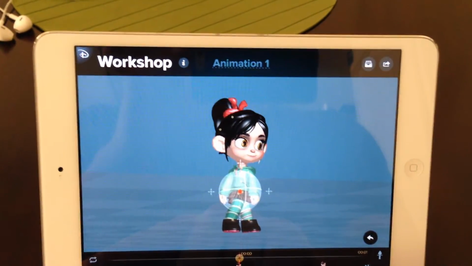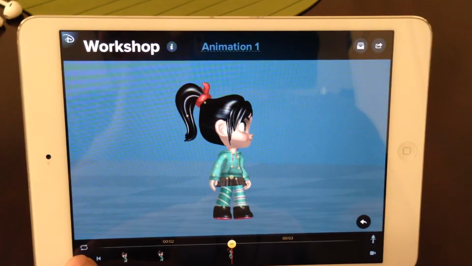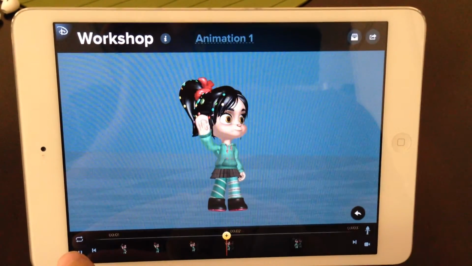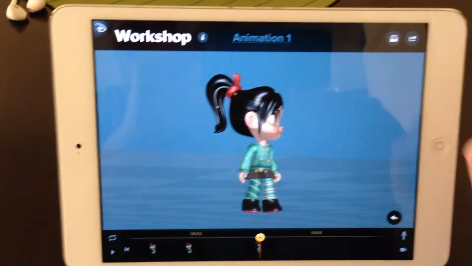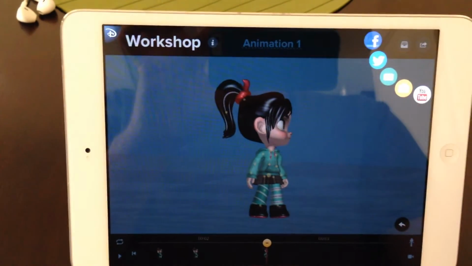And you could choose the frames and then you can play it. And you can basically, if you notice, some of the adjustments I made are showing up here. You can basically go frame by frame and have her modeled however you'd like. And then when you're done with that, you can even share it on your favorite social network.